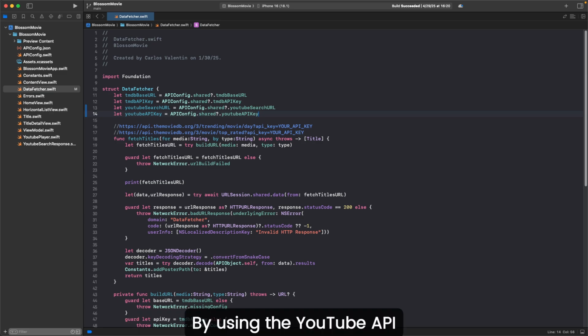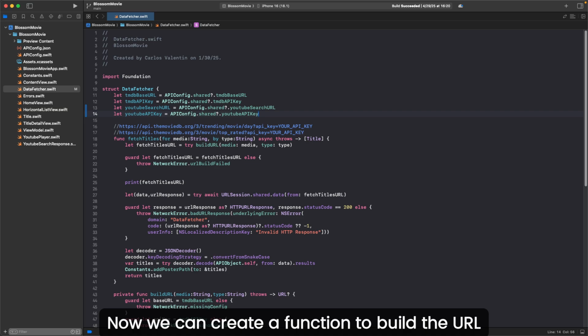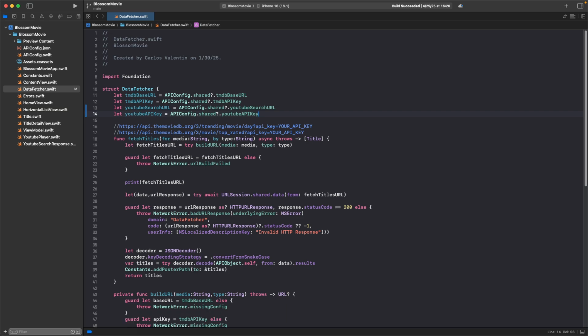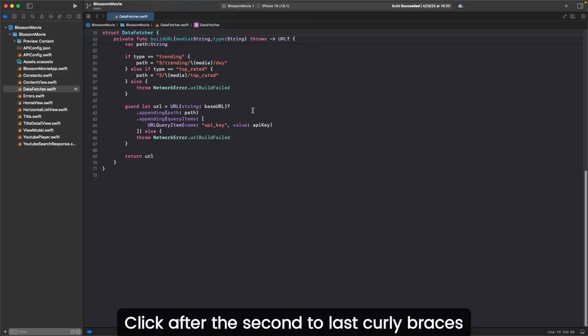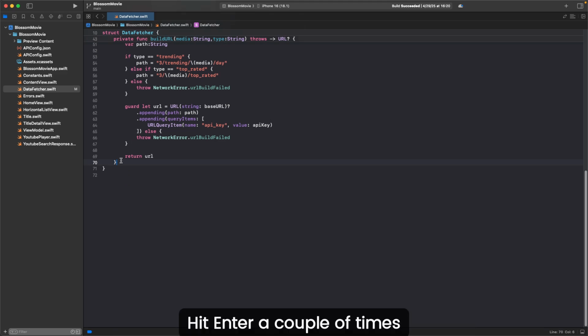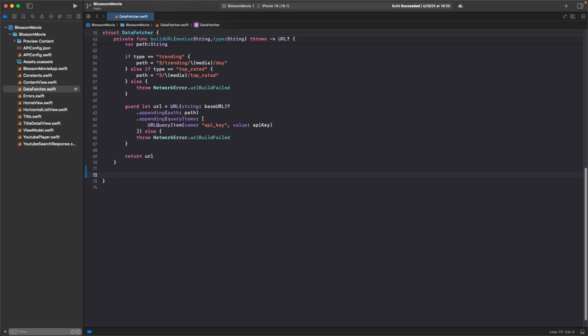screen. By using the YouTube API, we can get the trailer video ID and pass that in the YouTube player we made earlier. Now we can create a function to build a URL and parse the data. Scroll all the way down, click after the second to last curly brace, hit enter a couple times. We'll make this its own function since it's a different API.